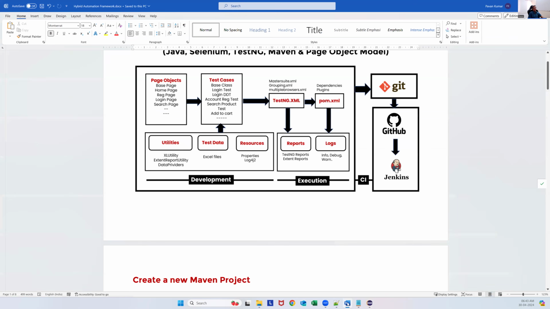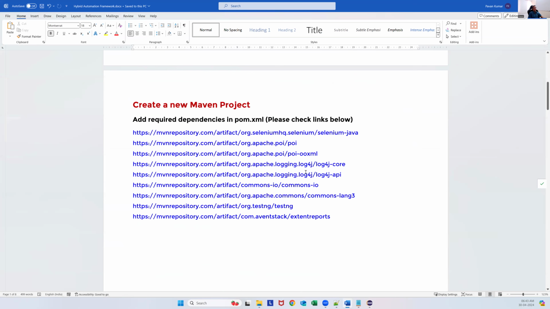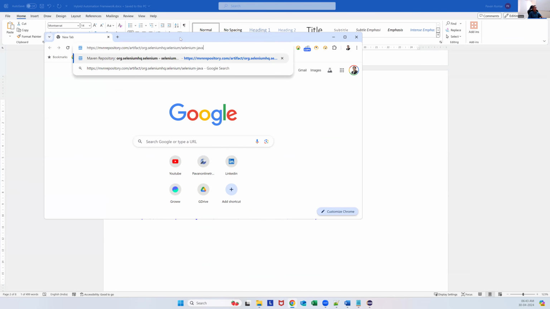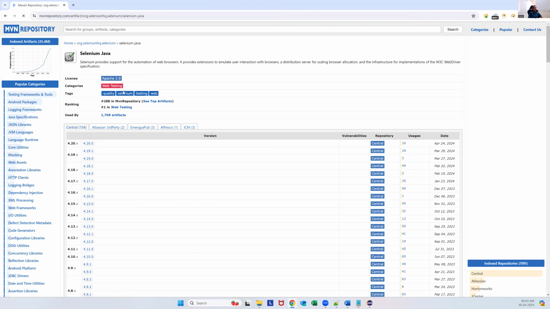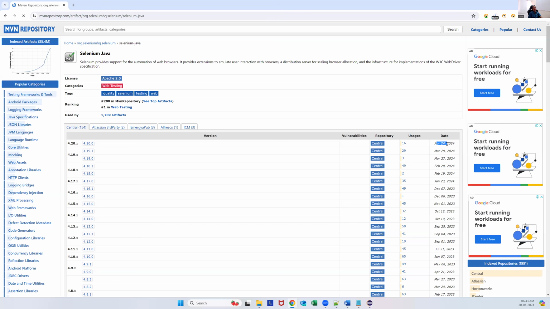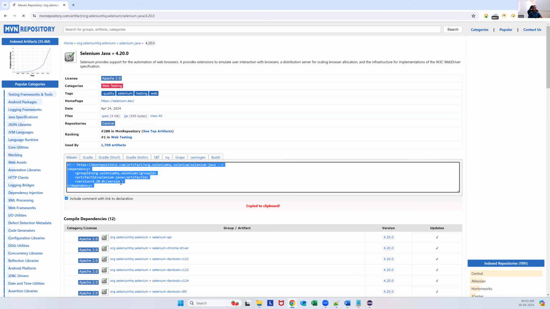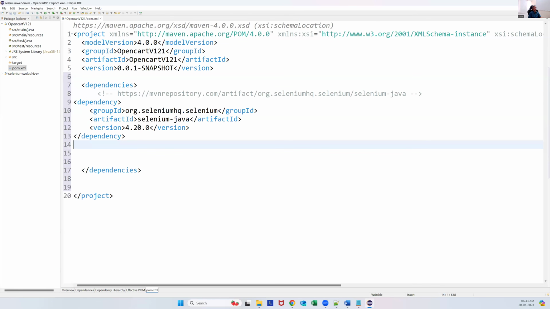I will share this document later, so you can get all these things. By using this link, you can directly navigate to the MVN repository, and from there you can get all the required dependencies. This is the URL, and 4.20 was recently released, just April 24th, a week back. That new version of Selenium got released, so I'm just adding this dependency.